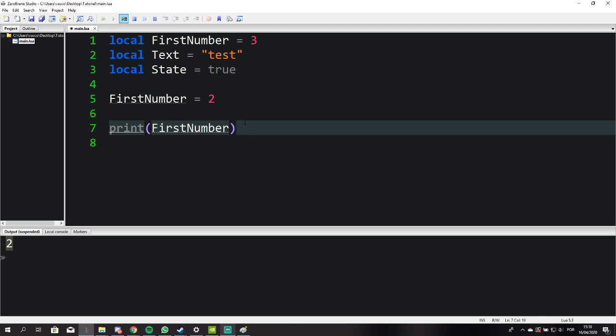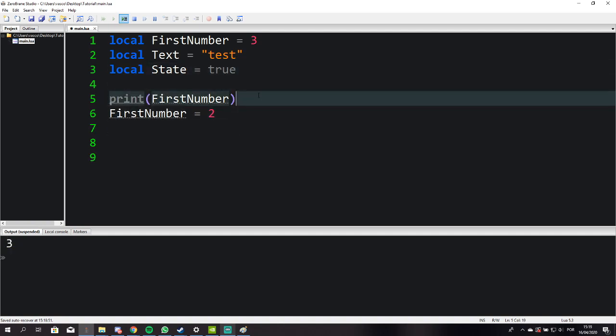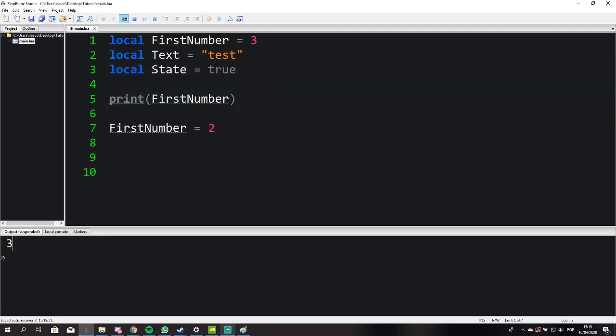Another important thing I want to make clear from the start is that the code is read from top to bottom. So if I put the print here as an example, it will actually print 3 because I'm asking it to print the first number before assigning the number 2. So that's why it's printing 3.